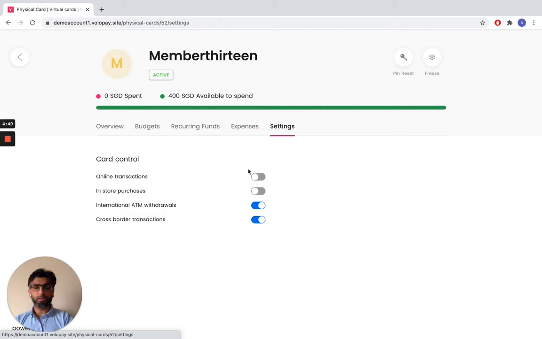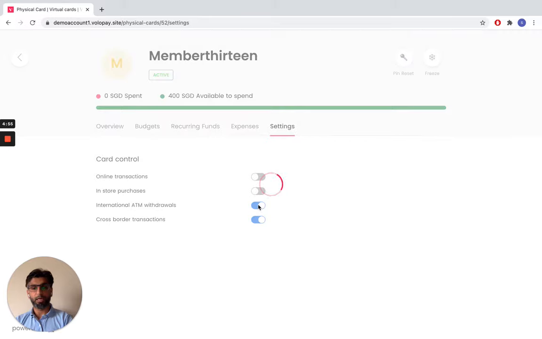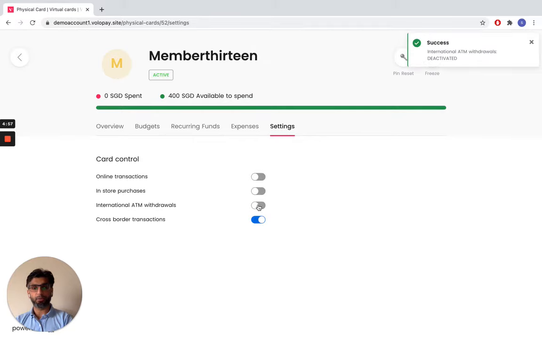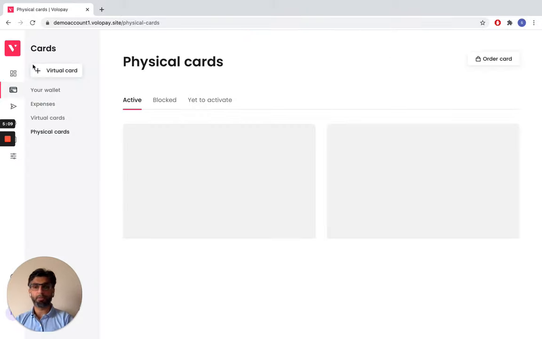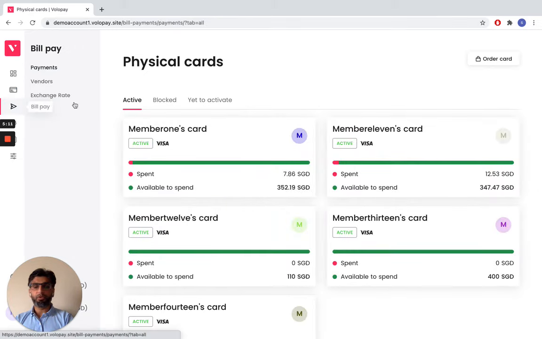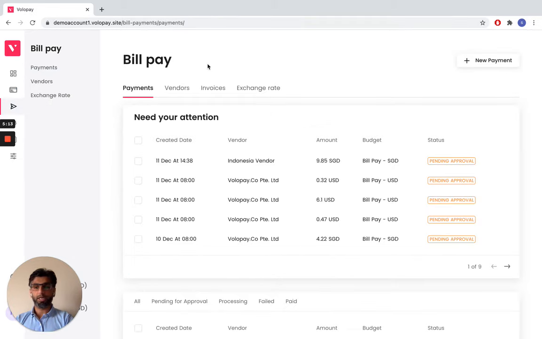You can also set aside settings. So we want this person to only use this card for domestic transactions. So we're not going to let them use this card for international ATM withdrawals, and we're not going to allow them to do cross-border transactions, only for domestic spend within the country of operation. And so this is a really great feature for you to actually control individual card and how they're being used by your employees.